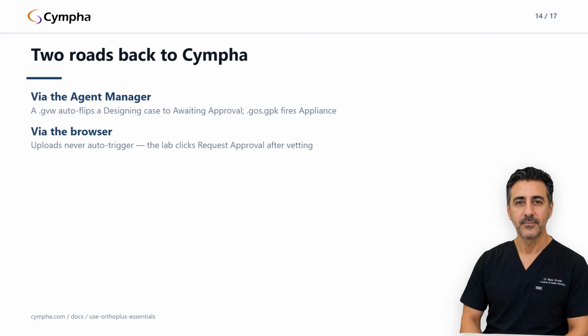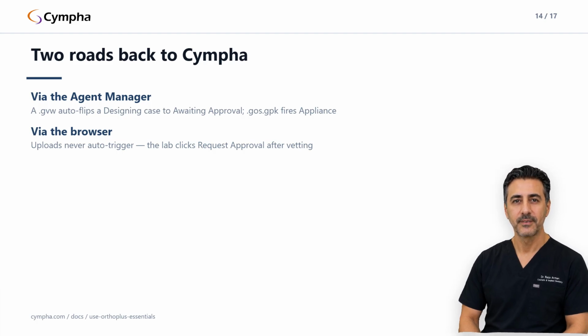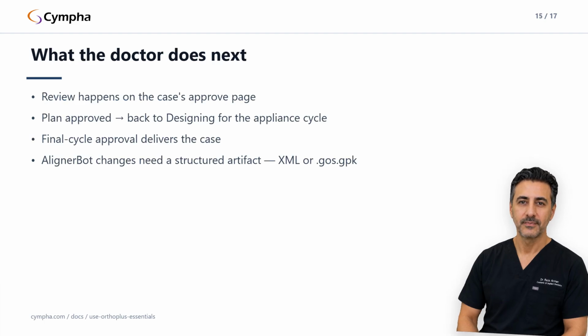Road 2. The browser. You can upload either file on the case page at app.cympha.com, but browser uploads never auto-trigger approval. The case waits until someone on the lab side clicks Request Approval, a vetting step for when a human wants eyes on the files first. Unattended speed or manual control, your lab picks per case.